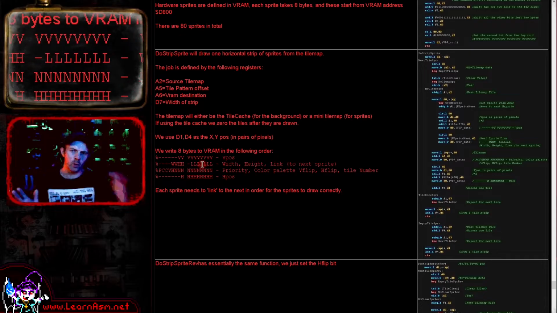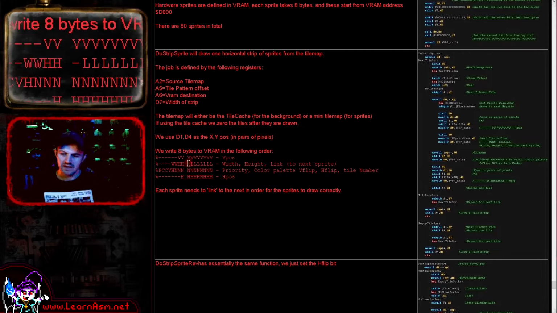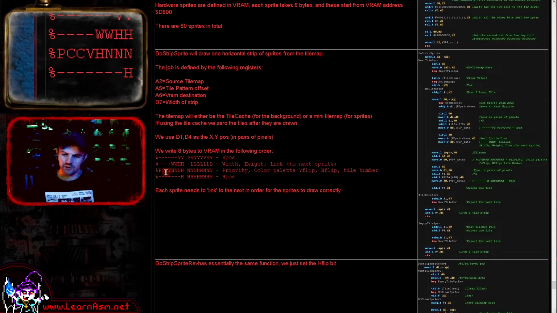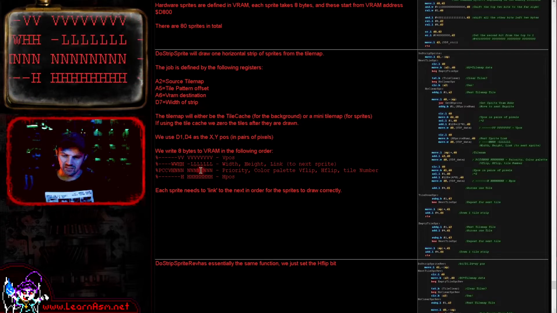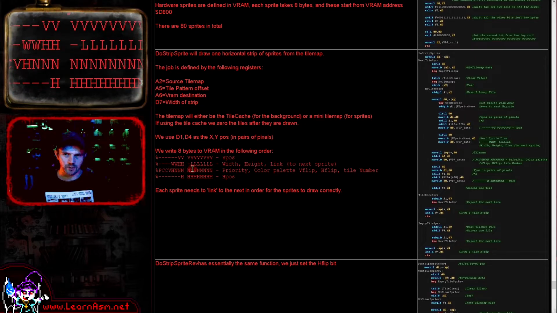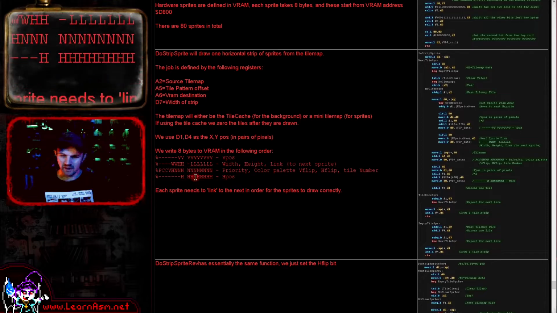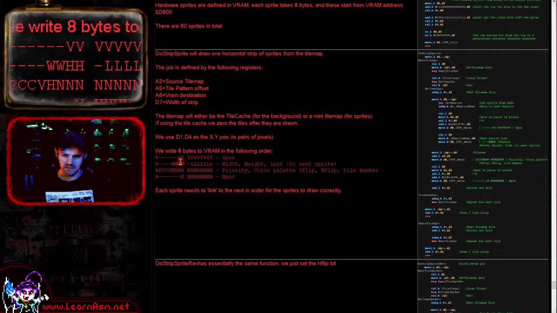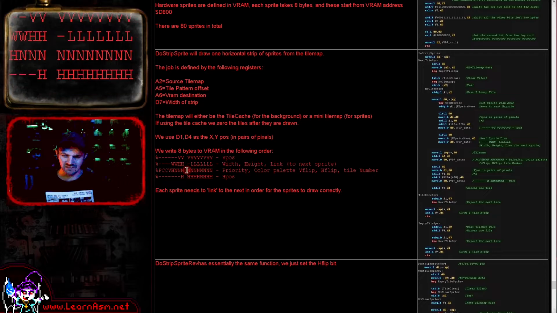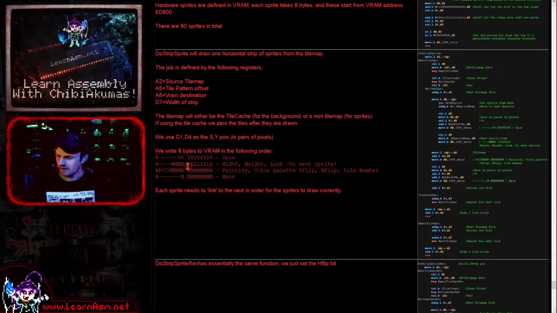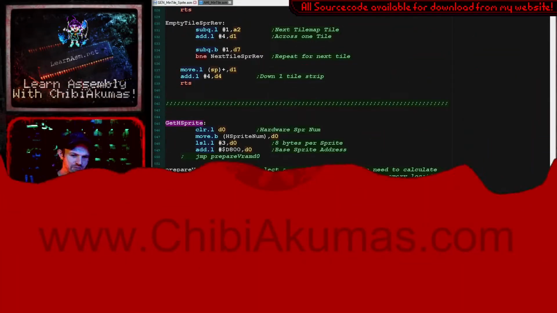Each sprite needs to point to the sprite afterwards in a sequence, and the last sprite needs to point to 0 for them to draw correctly. If you forget to do that, you're going to get nothing on your screen. You'll be quite confused, or at least I was the first time. The next pair of bytes are things like the priority, the color palette, and the actual tile number for our sprite, and the final pair of bytes is the horizontal position. So we've got 8 bytes in total, kind of split into 4, although some bytes share parameters. The different bits do different things.